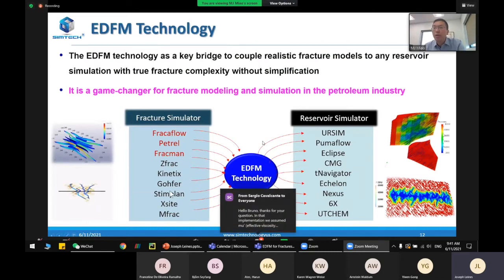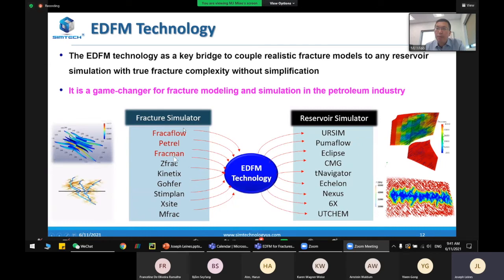Then with our EDFM technology, you can easily couple any third-party fracture simulator and a reservoir simulator, like a bridge. And if you work on natural fracture simulators like Petrel, Fracman, FracFlow, we can easily and smoothly transfer all this fracture complexity into any reservoir simulator. Now, all these reservoir simulators with our EDFM can handle 3D fractures easily. Without our EDFM, they cannot do that. So for that reason I want to say our EDFM technology actually is a game changer for fracture modeling and simulation in our petroleum industry.